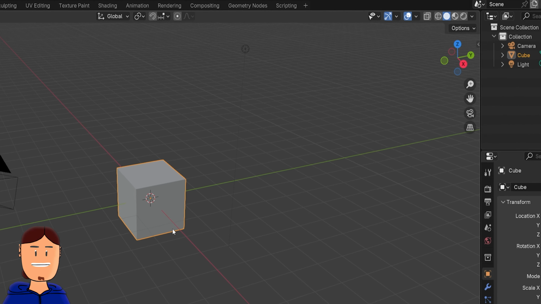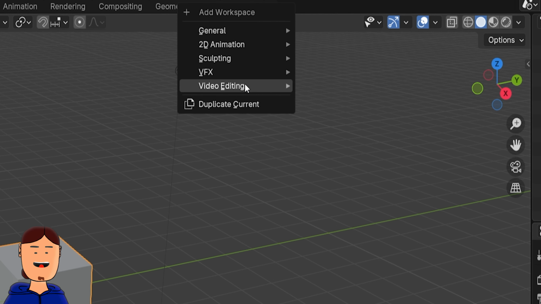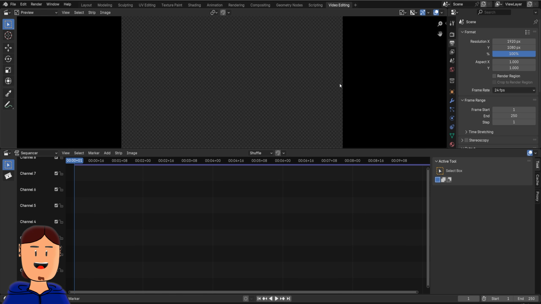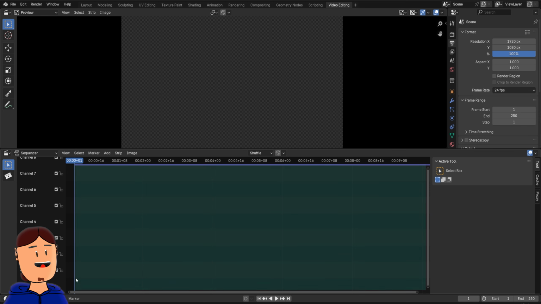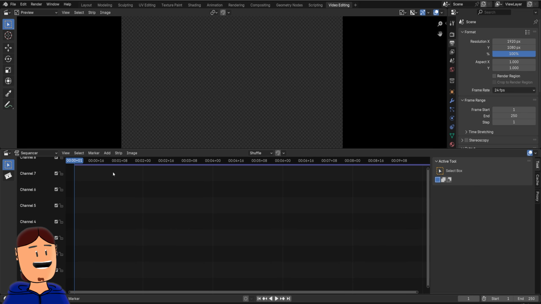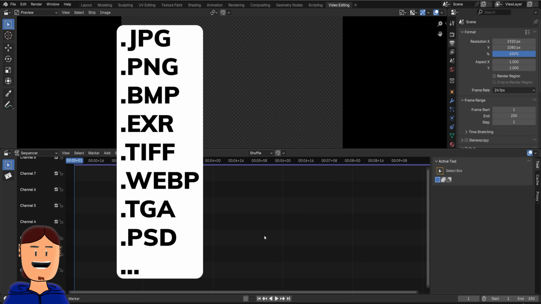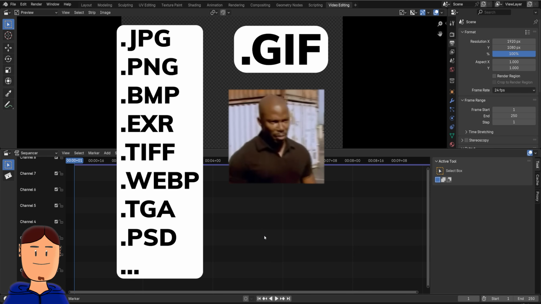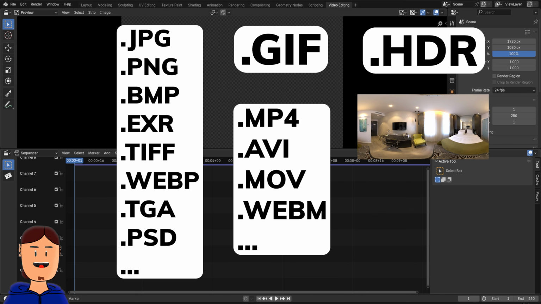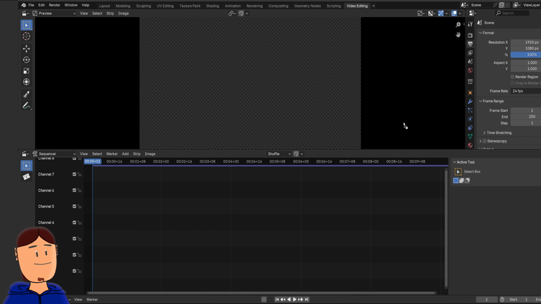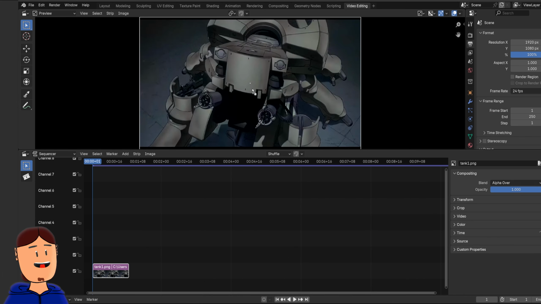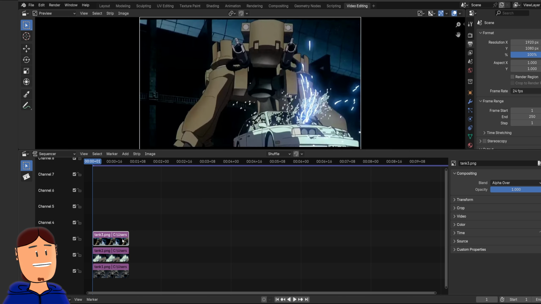I was surprised to find out that I could just use Blender's video editing workspace and I wouldn't have to leave Blender. Here we can see the timeline that we are going to use as the reference pool. Blender supports all sorts of image files, GIFs, video files, HDRIs, you name it. You can drag files straight to the viewport and they will also be added to the timeline.